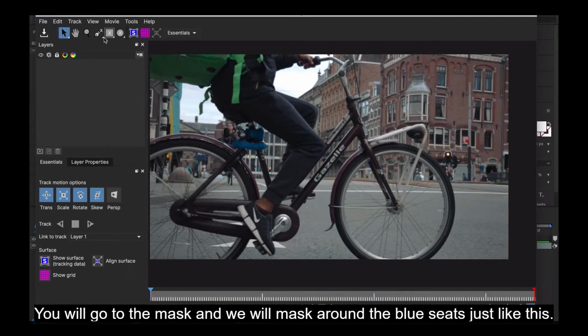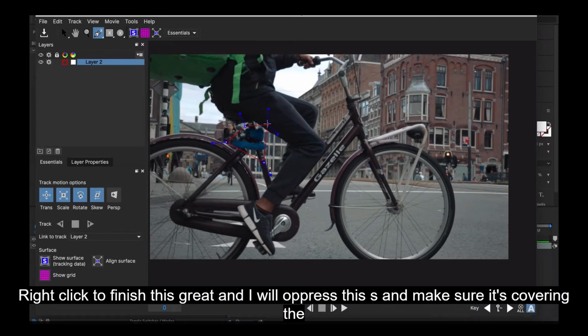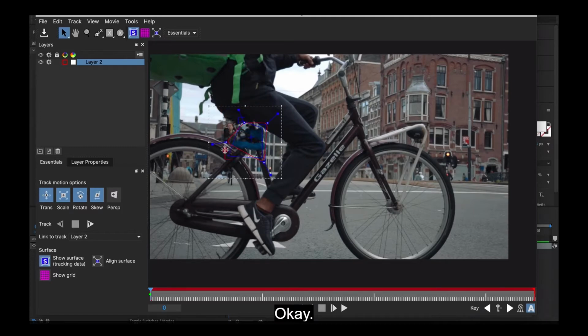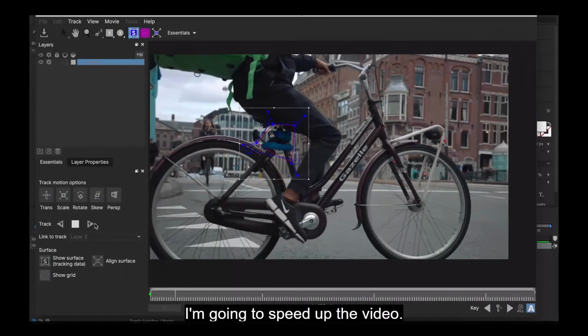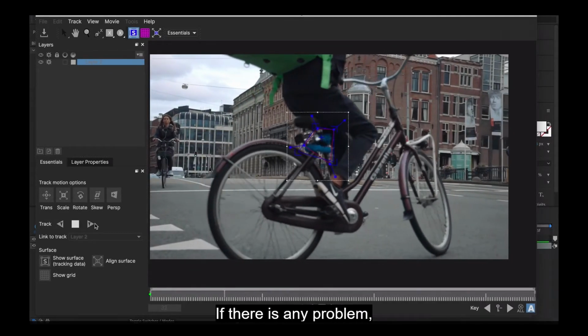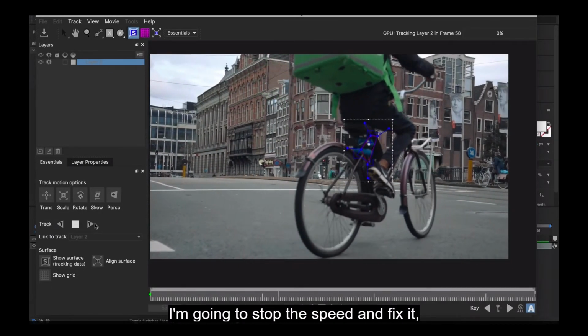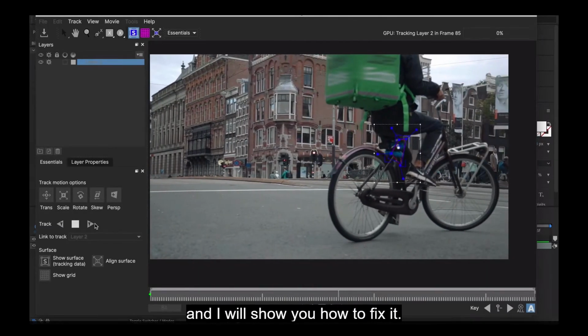We will go to the mask and we will mask around the blue seat, just like this. Right click to finish this, great. And I will press S and make sure it's covering the seat. Okay, make sure that the video is at the beginning and press T, track. Now it's going to track automatically. I'm going to speed up the video. If there is any problem, I'm going to stop the speed and fix it, and I will show you how to fix it.